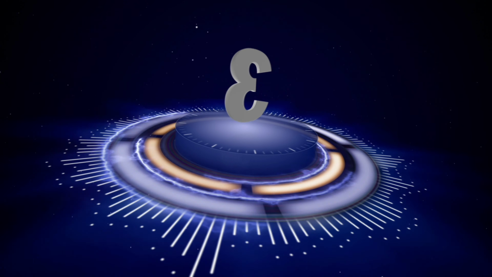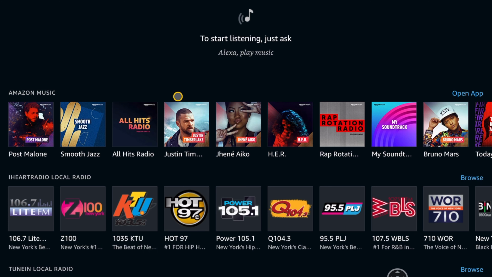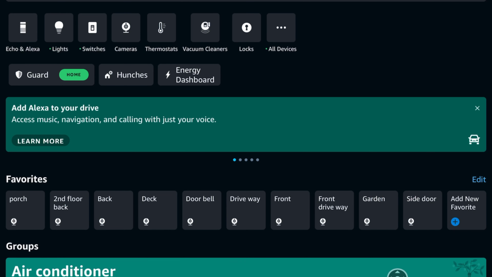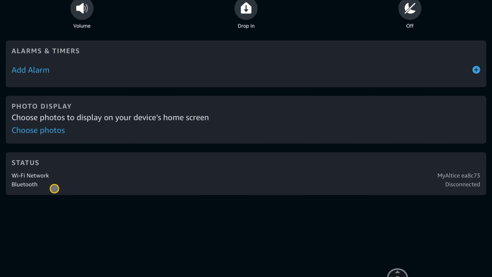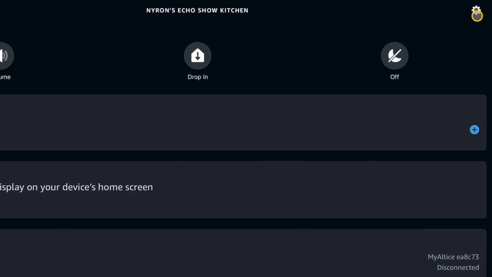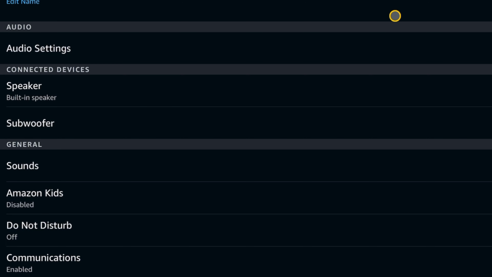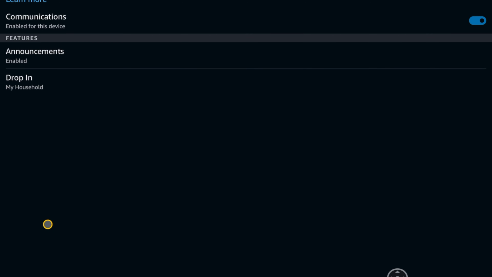Number 3, announcements. This allows you to turn your Echo devices into an intercom system. Now, from the Alexa app, navigate to the device you would like to modify. Go to Settings in the top right corner. Scroll down to Communications. From here, you can enable or disable announcements.